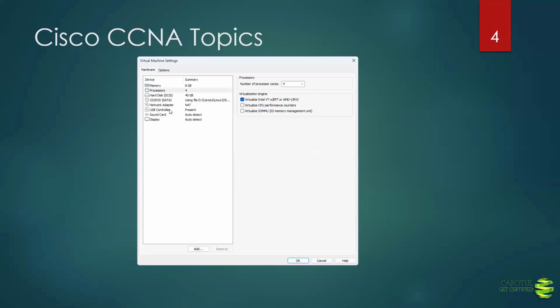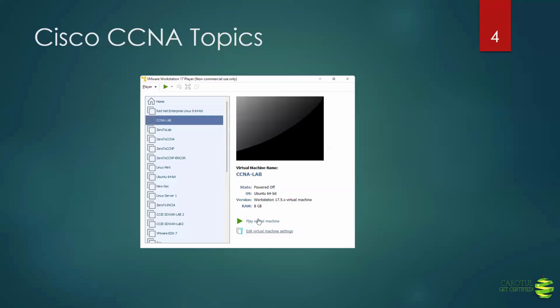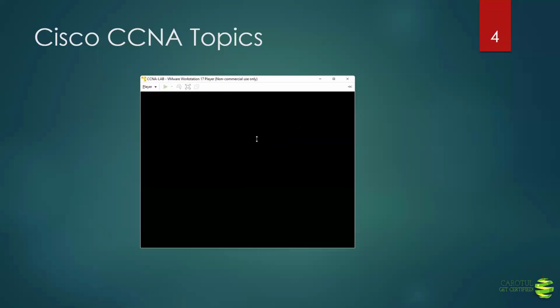And this is what I was talking about, the network adapter. The first one, if you see two of them, the first one has to be set to NAT. So if you see bridged or host only or anything else, just change it to NAT, this one, and that's what we'll have to use, right? After that, you click on OK, and then you can click on play virtual machine. Then it will start booting.